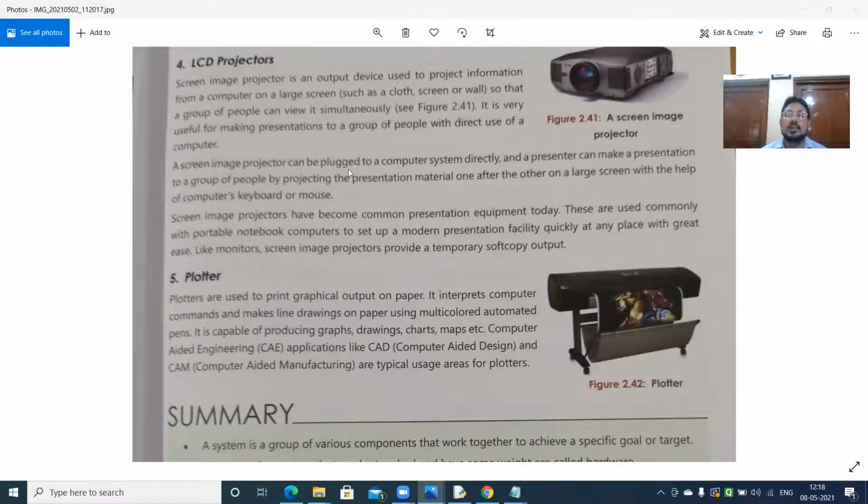A screen image projector can be plugged to a computer system directly. You know that it's plugged in. You can plug it to the computer directly, and a presenter, like a teacher, can make a presentation to a group of people by projecting the presentation material one after the other on a large screen with the help of the computer keyboard or mouse. Screen image projectors have become common presentation equipment today. These are used commonly with portable notebook computers, laptops also. You can connect it to set up a modern presentation facility quickly at any place with great ease.